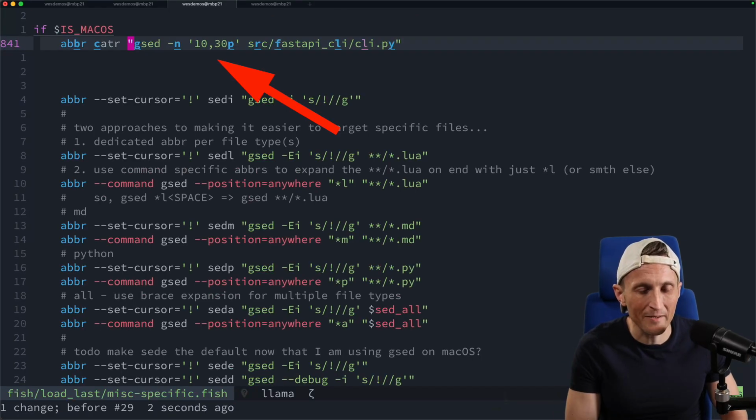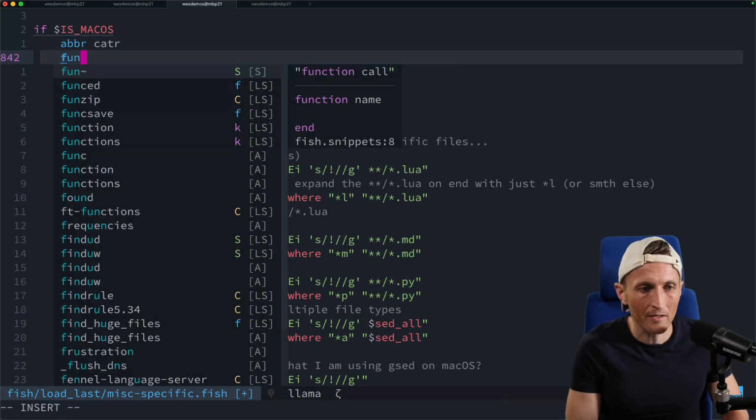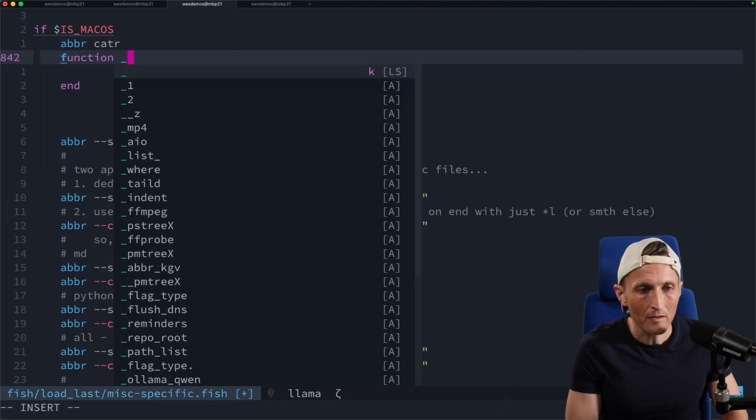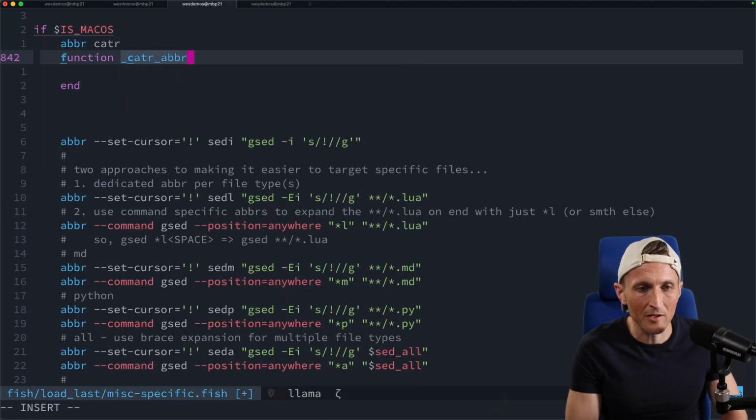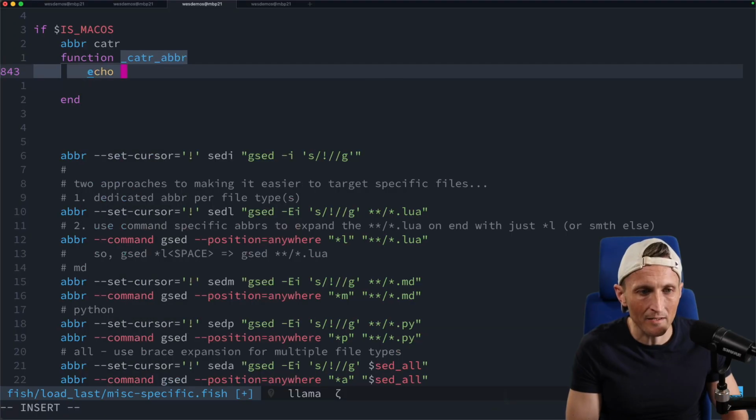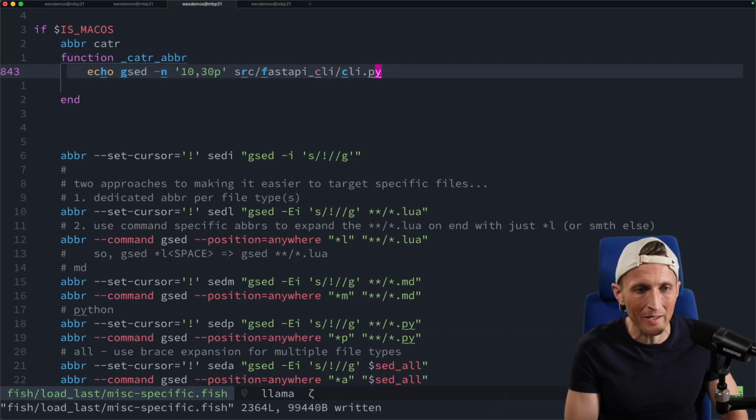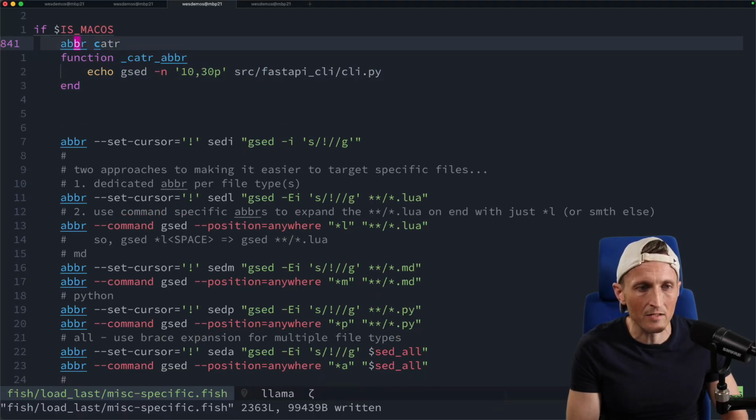First off, I'm going to grab the expanded version of it, and I want to start up a function here. I'll call this cat r and then abbr. And then down here, I could literally just do an echo and print out the exact same hard-coded command here. I won't make any changes to it yet. So that's all I'm changing right there.